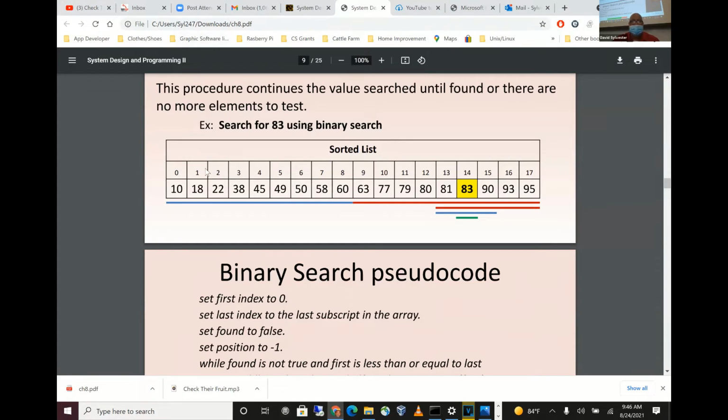Because I'd have to check to see if 10, check to see if 18, check to see if 22, check to see if 38, all the way till I get to this one. So with linear search, you'd have to check all of them. The only thing different between the linear search and the binary search is the order. With a binary search, you have to do what first?